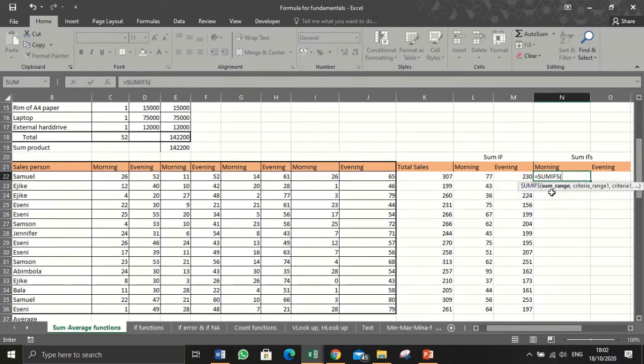Then now it's asking me to select my sum range. Remember that the sum range was the last thing we selected in the SUMIF, but this is a bit different. It's backwards, but the outcome is usually the same, and the concept is the same. So I select my sum range, which is this, my numbers I want to add. Then now it's asking me for my first criteria. My first criteria range is I want to look here, comma, and select morning.